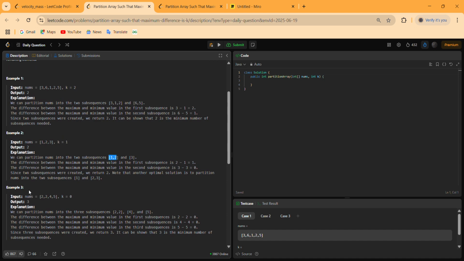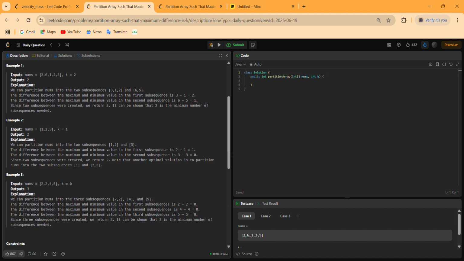Now in example number 3, we have given nums equals 2, 2, 4, 5 and k equals 0. And if we partition that into 3 subsequences like this 2, 2, 4 and 5, what will be the difference between maximum and minimum value in each subsequence? This 2, 2 gives us the difference equal to 0. These single elements give the difference as 0. So there are 3 subsequences possible for this. So we have to return 3 in example number 3.